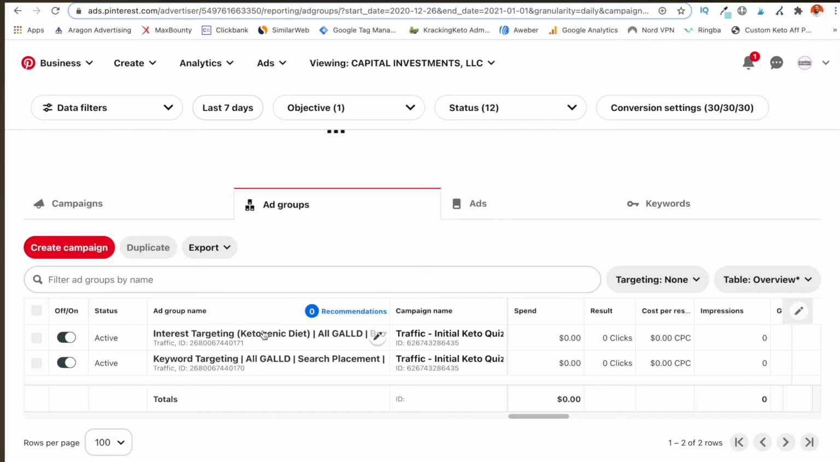Okay, and then my second ad group, I'm doing keyword targeting, and that's the same as all genders, ages, languages, locations, and devices. But this one is search placement, since I'm doing keyword targeting. And also this one is 25 cents. I've got a manual bid.